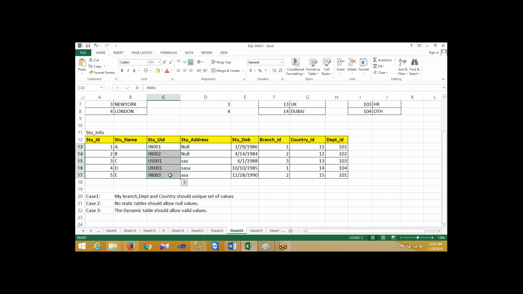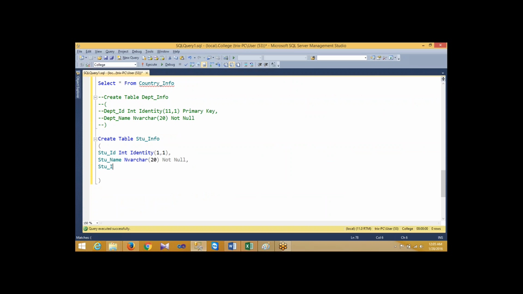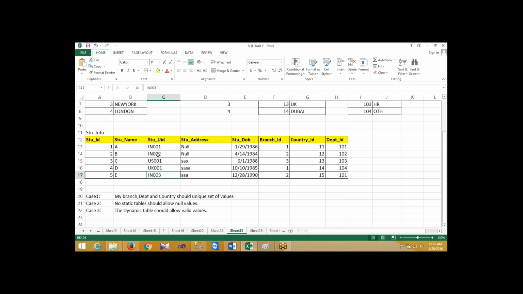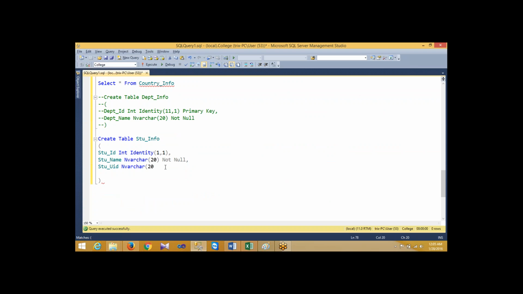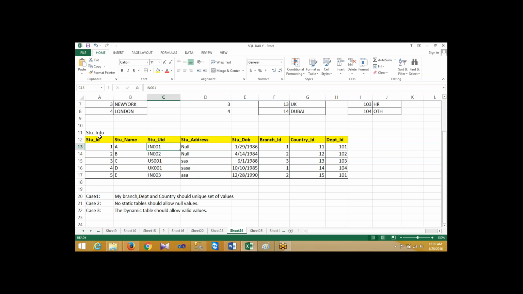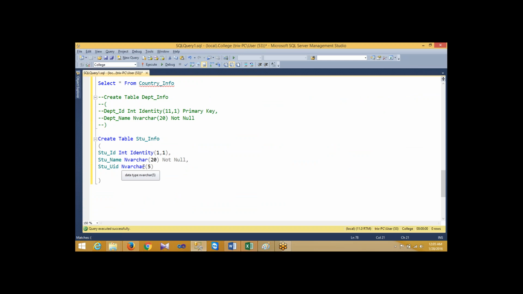Next, this is a very important one: student UID. It's an nvarchar 20. How many characters do you want to save? For example, only 5 values I need to save, so we declare 5. And here I need to put a restriction: the first should be alphabets, the second should be alphabets, followed by the other 3 being integers. That is the kind of restriction I want to apply.